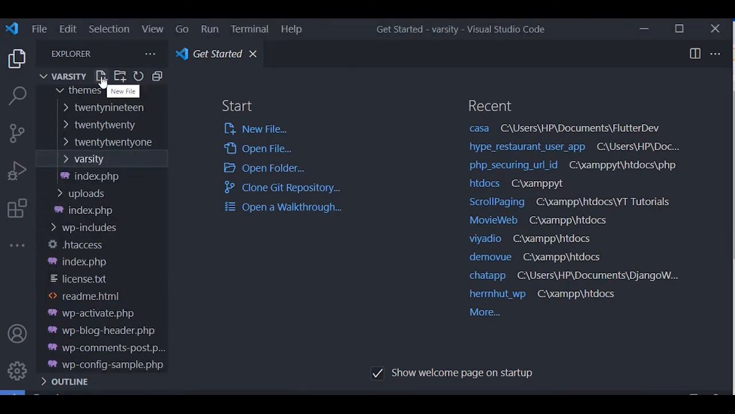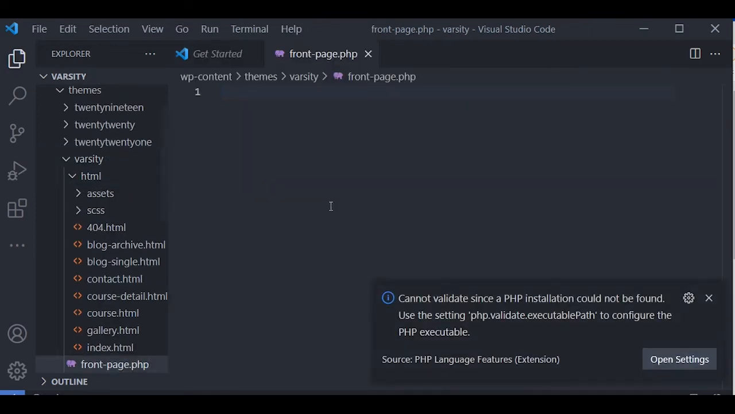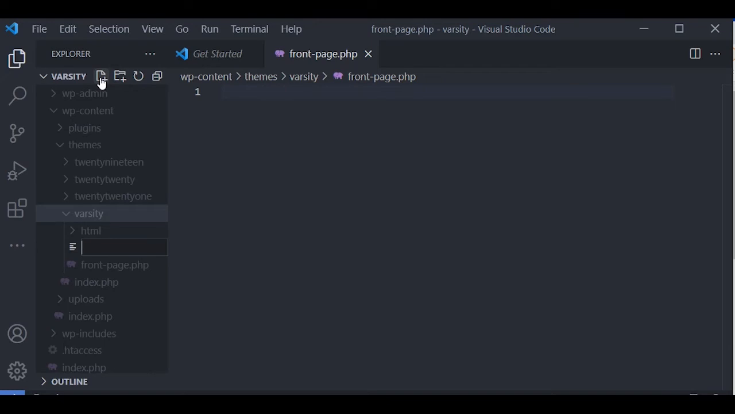So next, let's start off by creating the default pages. The first for WordPress is front-page.php. Then the next page we will create is our blog page, which is index.php.